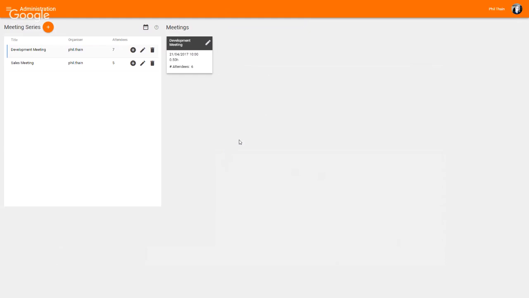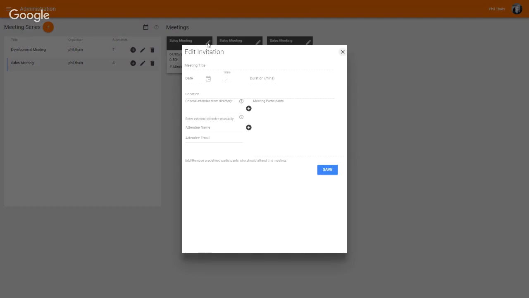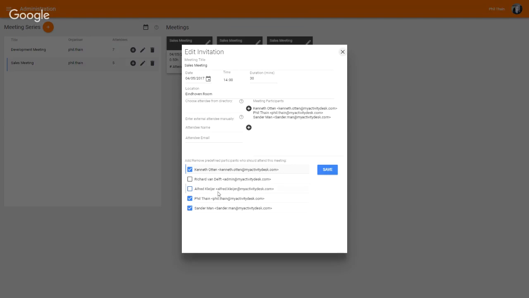It's possible to create meeting invitations here as well, but we can also do that in the organized meetings view, which we'll be looking at next. What I've got here is a couple of meeting series set up, and as I select a meeting, I get a number of different cards displayed in a grid here, and each of the cards represents an instance of the meeting, who's been invited, and so on.